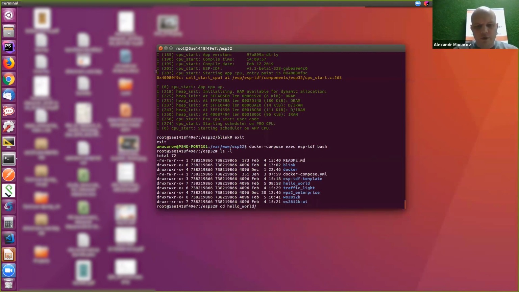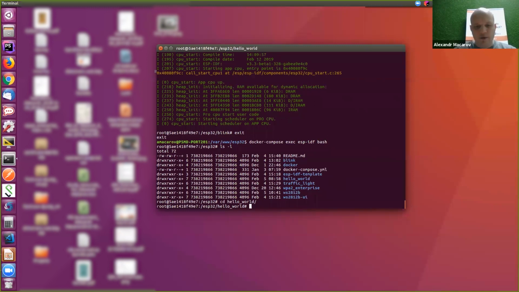So what I propose is we start with the very basic example, which is Hello World. I'm entering this directory, and then, as it was shown on the presentation slide, I will run this command, which is make app, which is going to compile the application for the microcontroller, because it's written in C, and C is a compiled language.